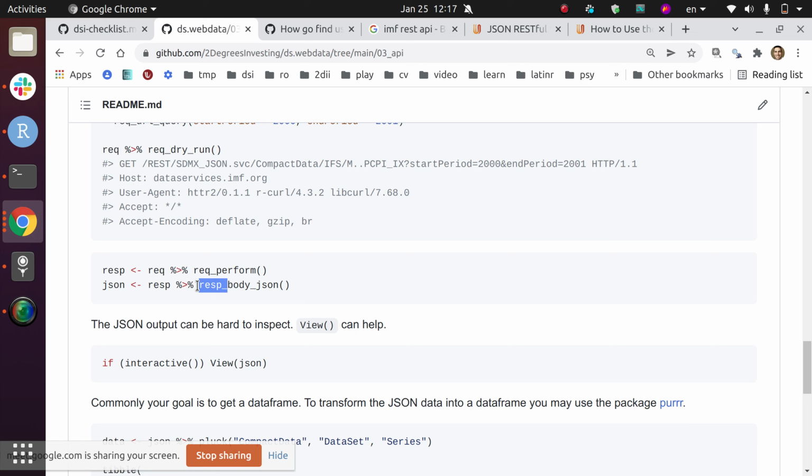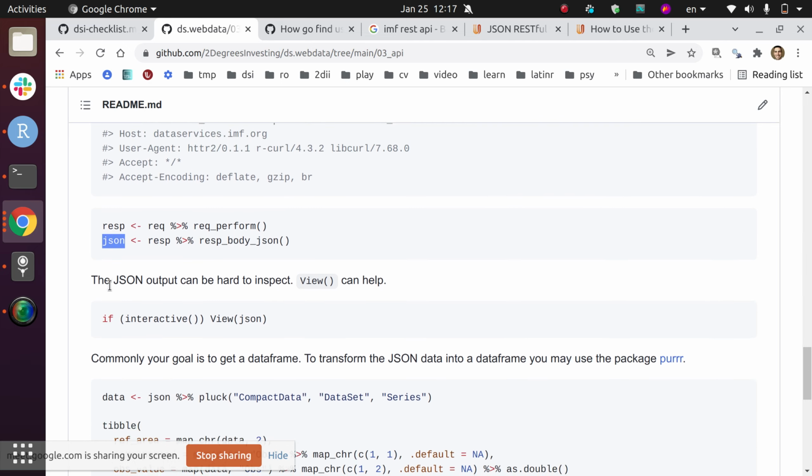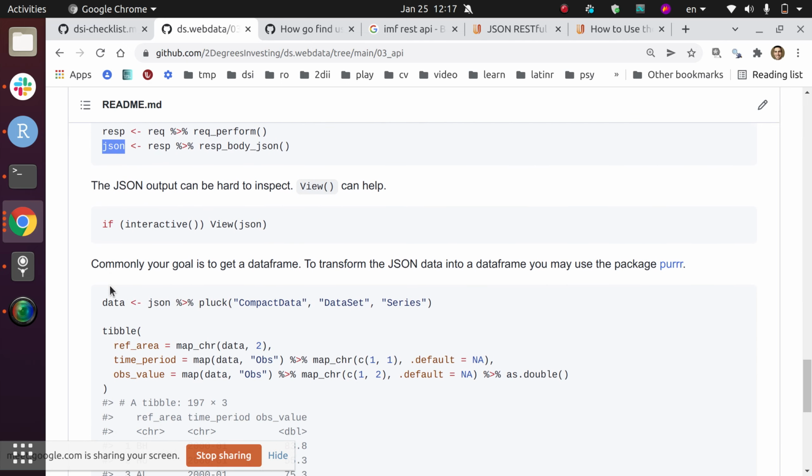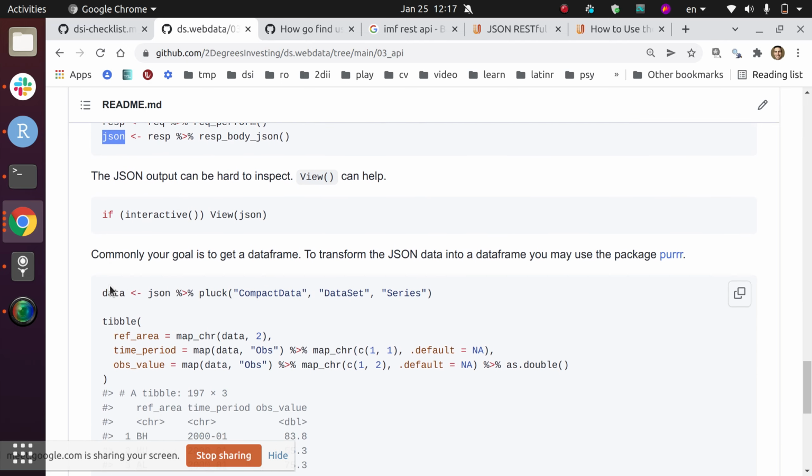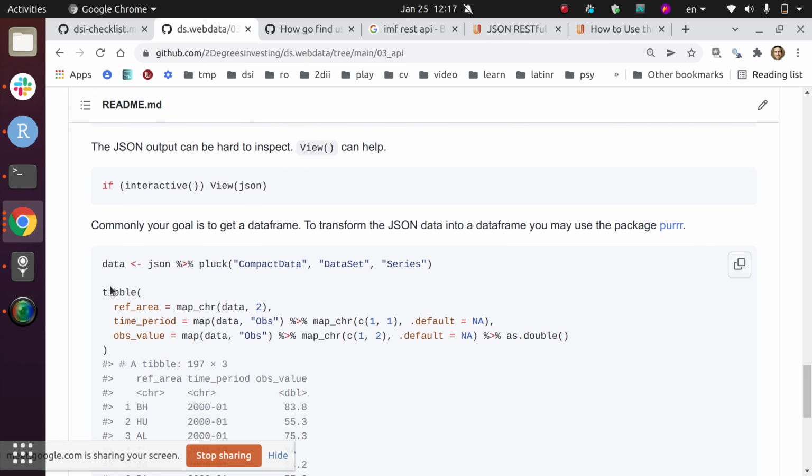I don't think it was that case for the HTTR package, the one that was now superseded. So these two lines, what they do is they actually go to the web and request the data based on the request that we created before. So now this JSON object does contain the data. So the trick now is to try to view that object and understand which pieces we want.